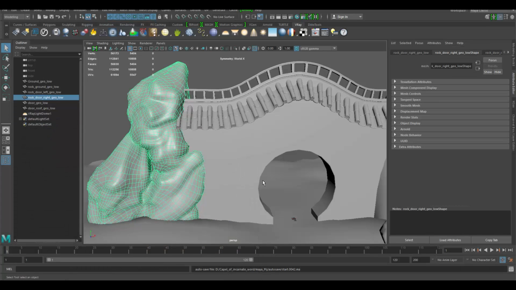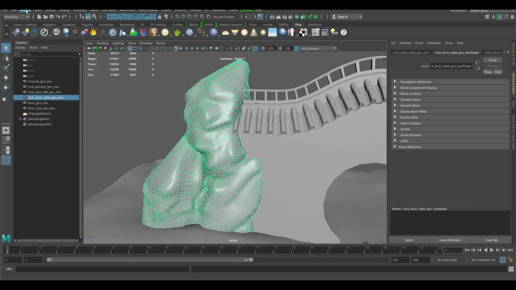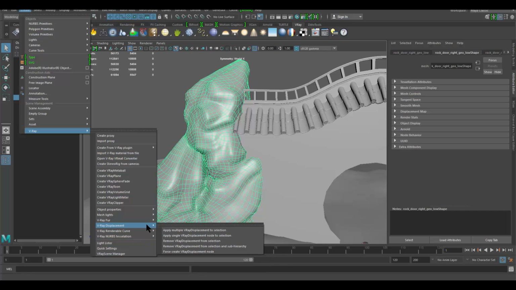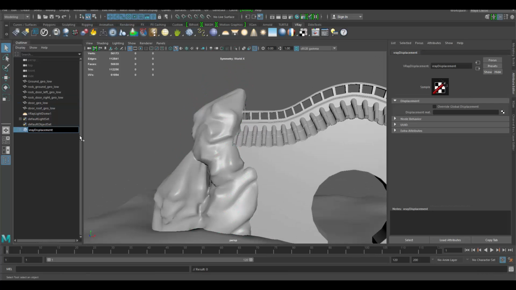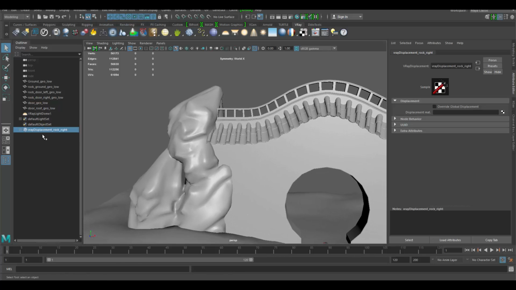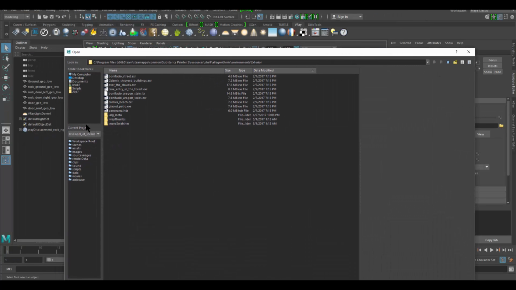Alright, we go back to Maya. To use that displacement map, you have to grab the model, go to Create, V-Ray, and then V-Ray Displacement, and use apply single V-Ray displacement node to selection. When that is done, you will have a new node called V-Ray displacement. Let me give it a suffix, rock, on the right side. Okay, and then you can select it and go to displacement material and choose the file and load in the displacement map we made earlier.